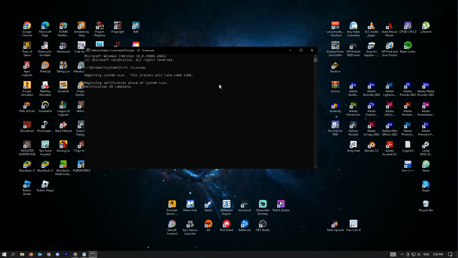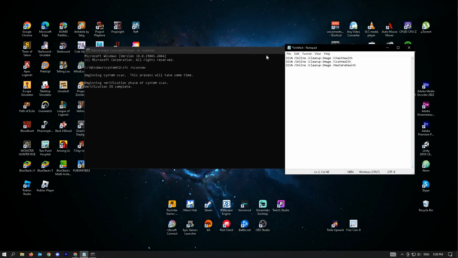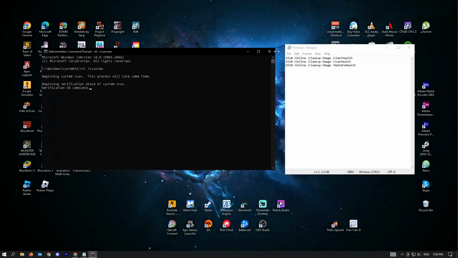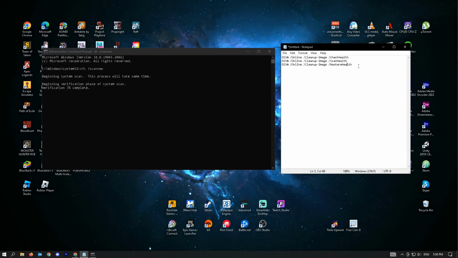If it says you encounter any problems on the scan, you can type in the following commands here that you will be able to see on my screen, on my notepad. Just type them in order and check if that solves your issue.